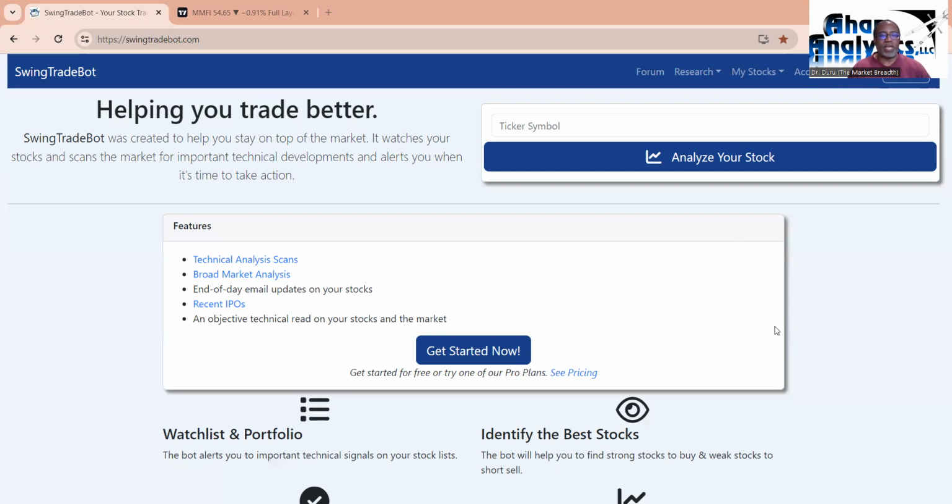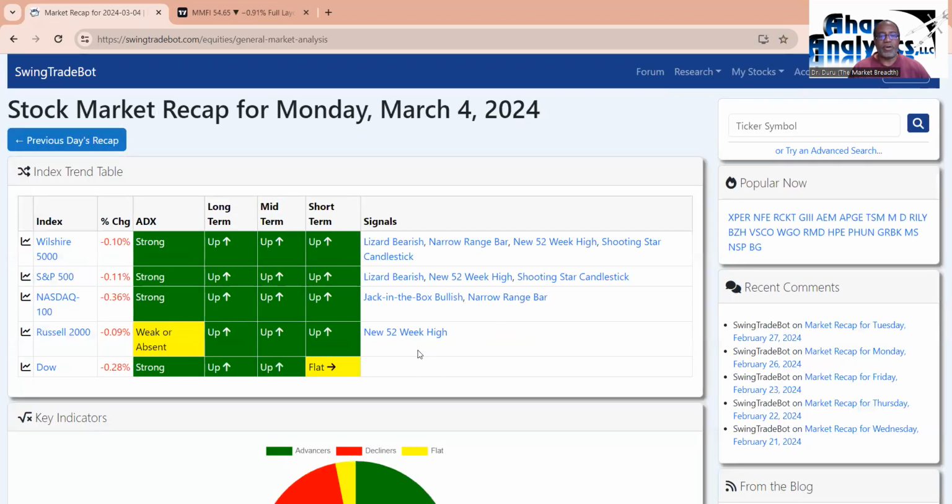I wanted to do this quick video because I was reviewing the Swing Trade Bot general market overview, and I noticed that amidst all this bullishness, all this green in terms of the long, mid, and short-term directions of these indices, I noticed that shooting star candlesticks showed up for the Wilshire 5000 and the S&P 500, which means that there are some stocks in here that may be having blow off tops.